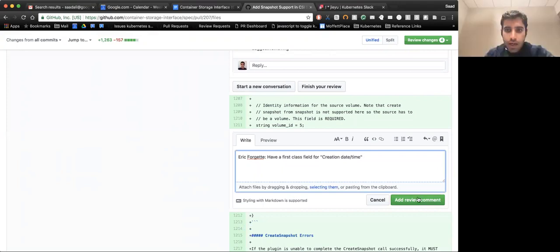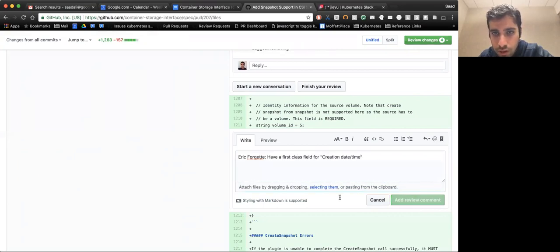Yeah, I guess a creation timestamp could be useful for the CO to just be able to sort the snapshots that are created when it surfaces them to the user. So I'm okay with adding that on the response.